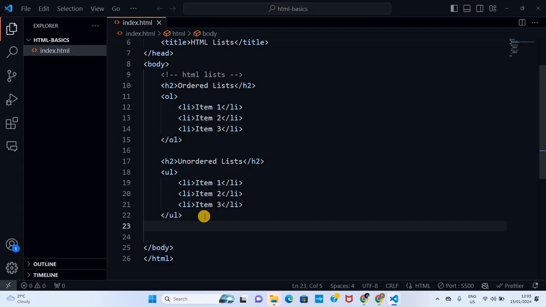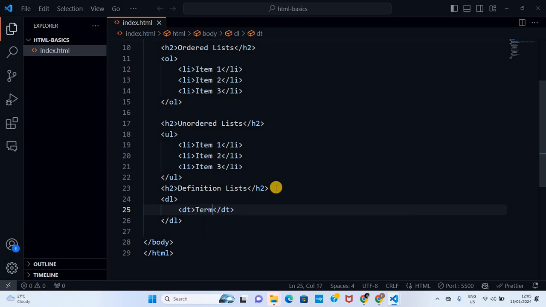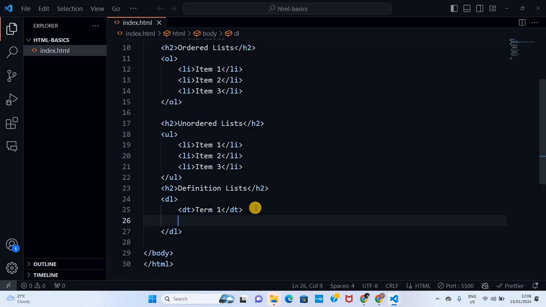So lastly, we have definition lists. A definition list is created using DL, which stands for definition list, and then DT, which is the definition term. This is used to represent a list of terms and their corresponding definitions or descriptions. To create a definition list, we are just going to do DL, and then inside the DL we create DT, which stands for definition term, and I'm going to call it term 1. We have the DD, which stands for definition description, and then we write the description of term 1, and so on. Now that's just an example.